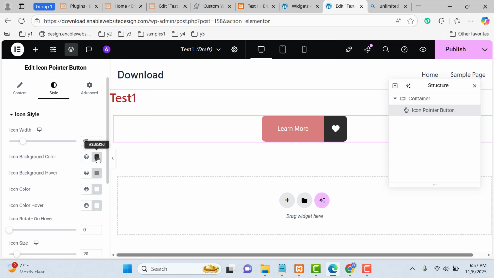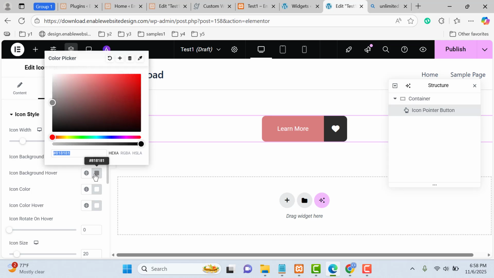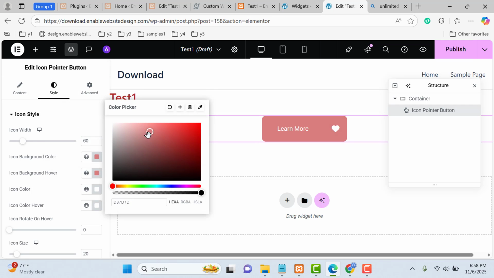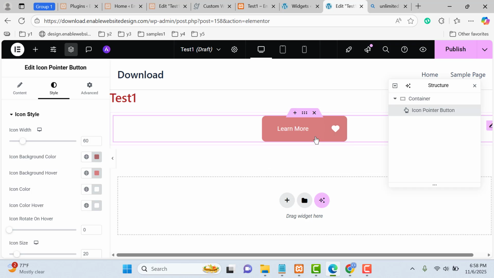Then go to icon style, and this should also be the same. And now let me change it to something different, like this one. So now if I go here, you can see it's working fine.